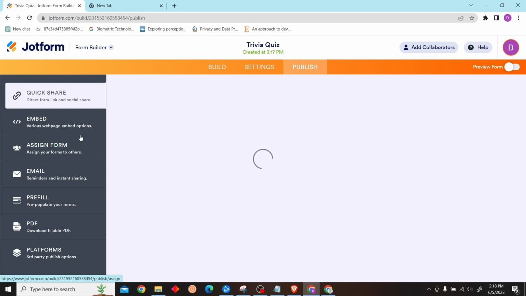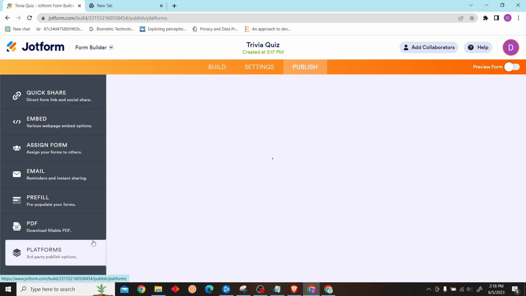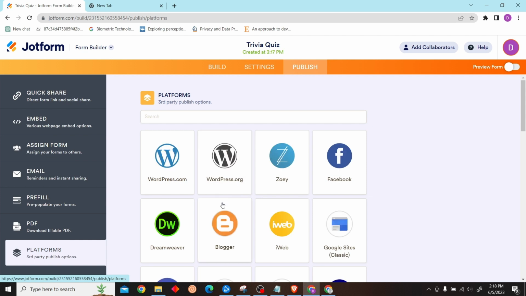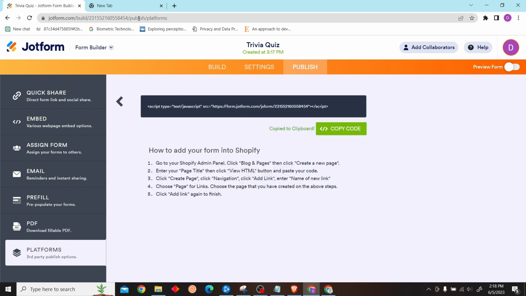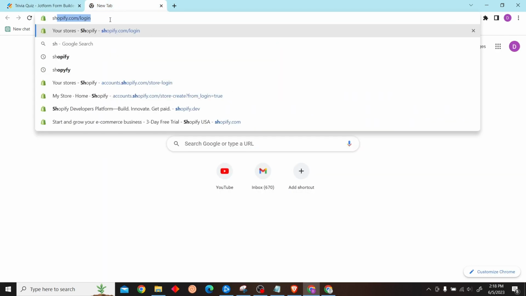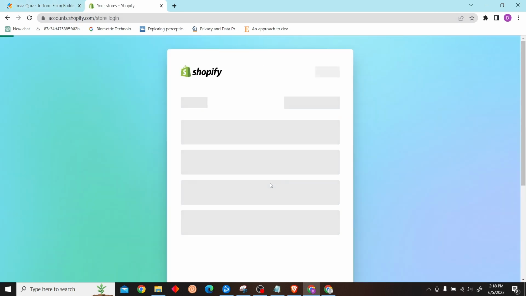Now on the left hand side, on the bottom, you can see the platform. Click on there and then scroll down until you see Shopify, right? So copy this code. Now open your Shopify and go to admin.